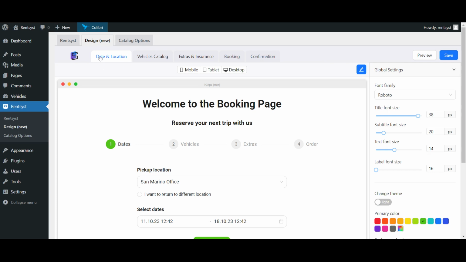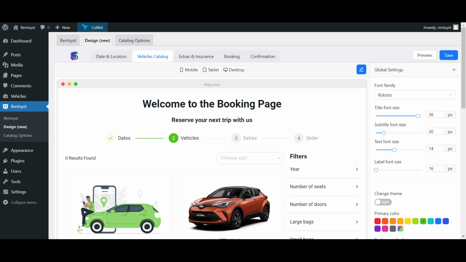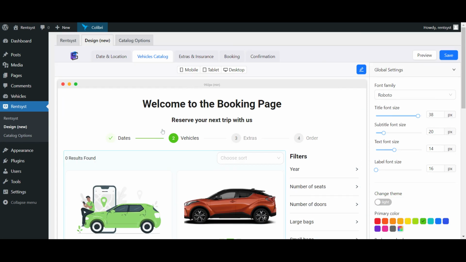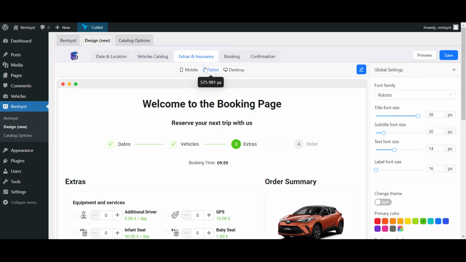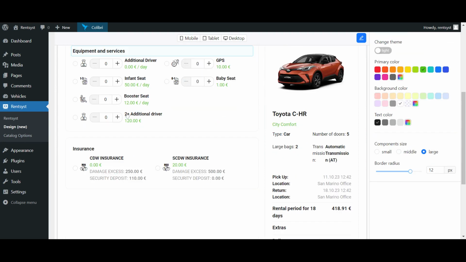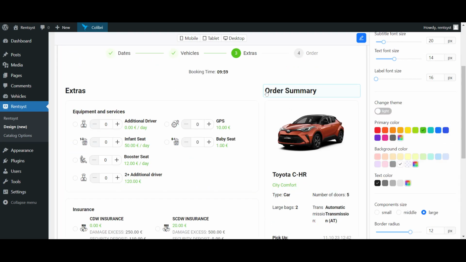So, date and location. Basically, the customer needs to choose the date and location, so the system will show available cars for these dates and pickup areas. Vehicle catalog: the page with results, vehicles which can be booked for the chosen dates and location. Here the system automatically shows the cost for renting, filters, and short information about the vehicles as well. Step number 3 is extra options. It's available for equipment, services, and insurances, and the customer can see a pre-ordered summary for this order.